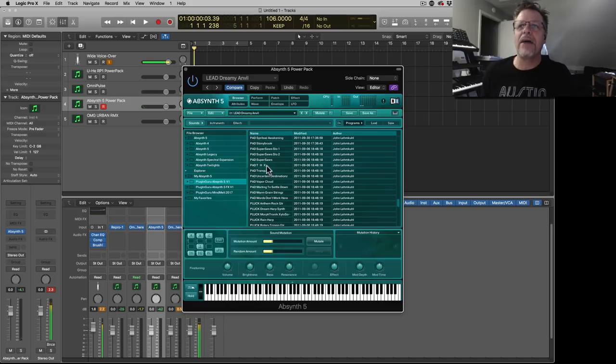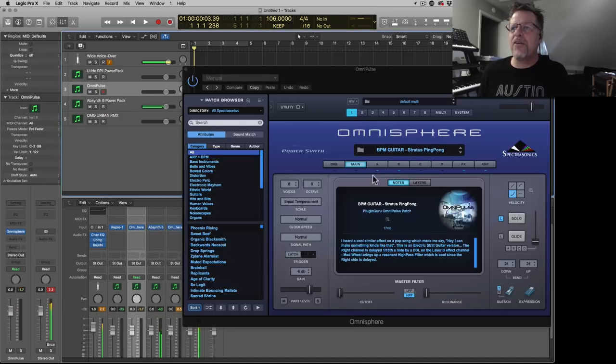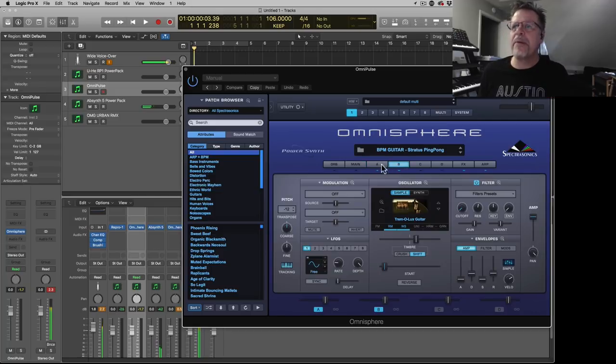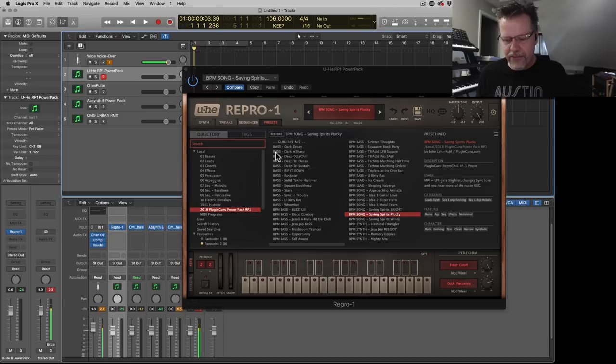It's been out for a while and to this day is one of my favorite libraries because it just has crazy, crazy cool patches, right? We're going to use a sound from Omnipulse, which is a library made of nothing but BPM patches, as well as we're going to use the Power Pack for the Repro 1. Let's start here.